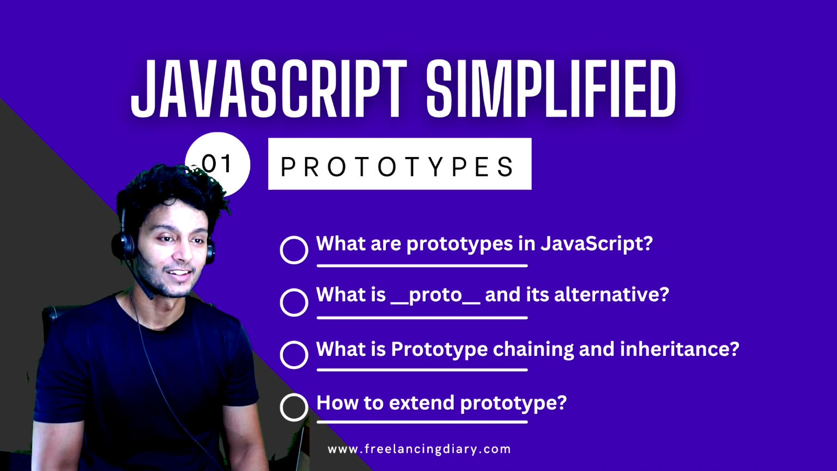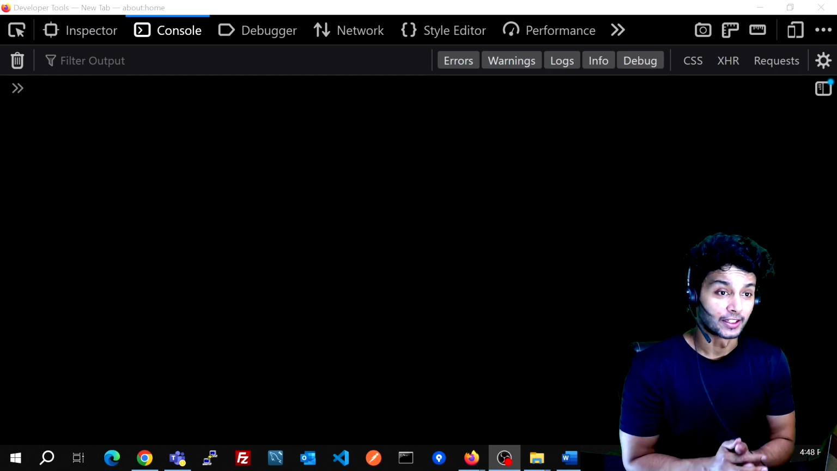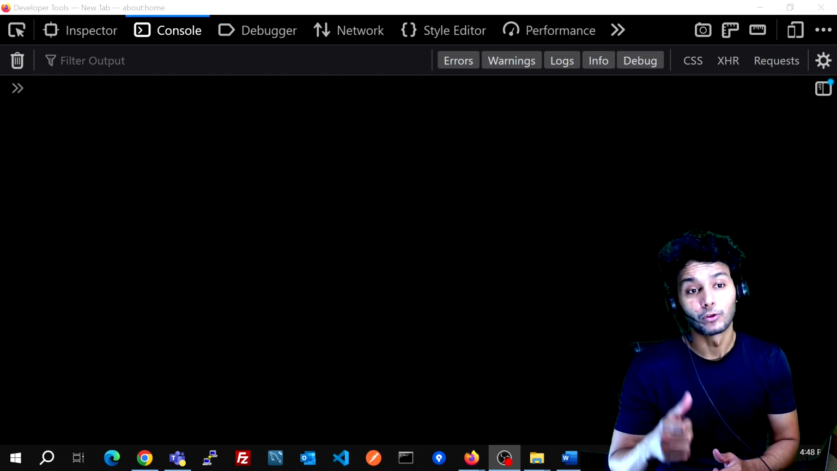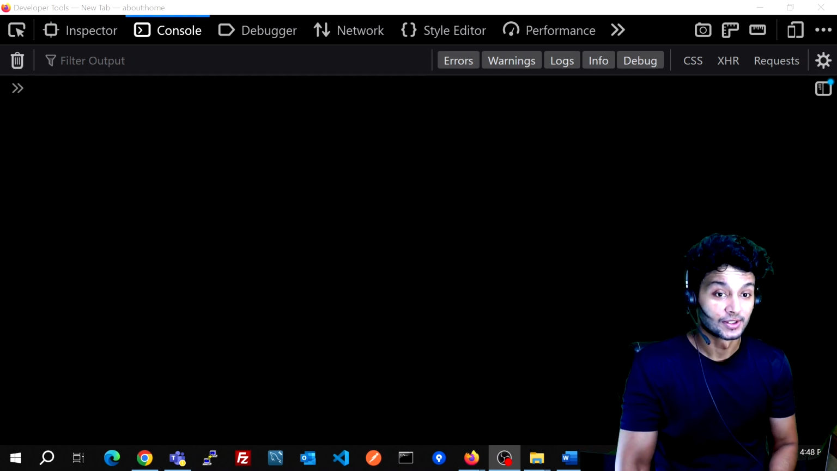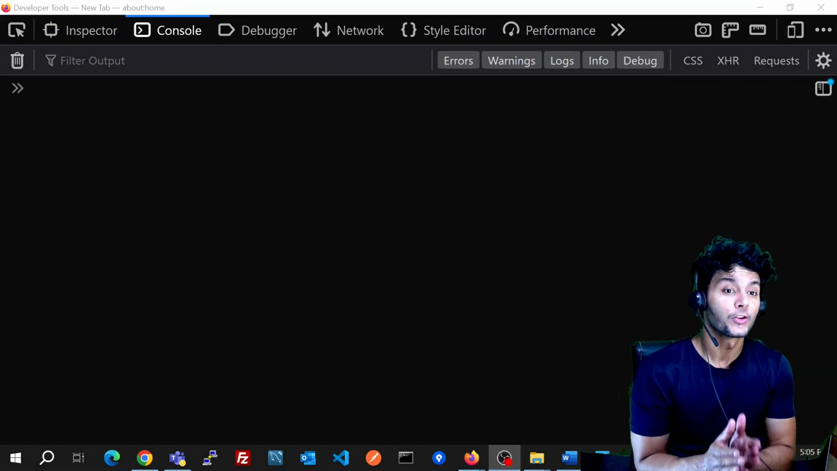So let's get started. Since we all know everything in JavaScript is an object, and prototypes are objects also, every object in JavaScript inherits its features from its prototype. Even prototypes inherit their features from their prototypes. And the good part is we can even create our own prototypes. Let's understand prototypes with some code.